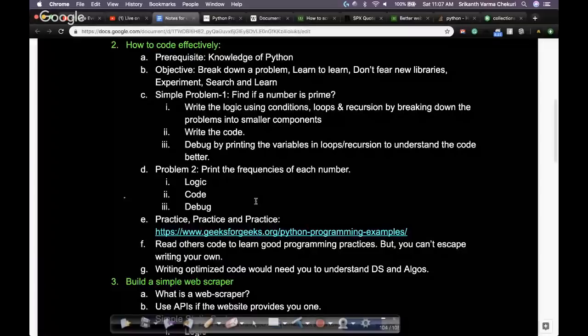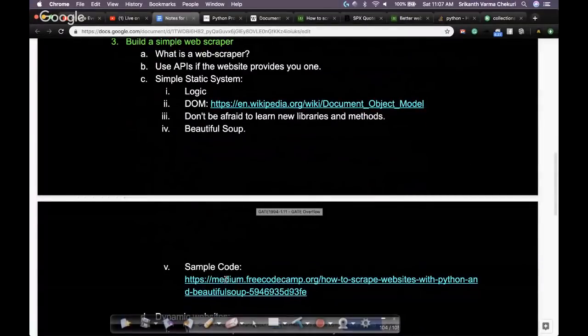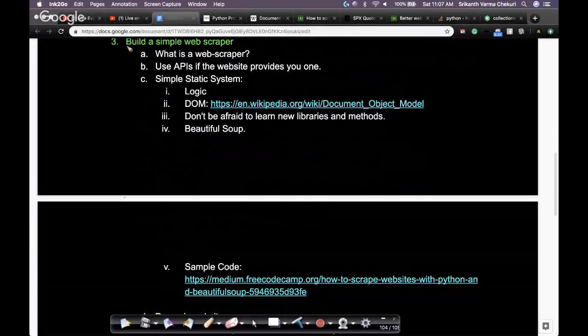Okay. So back to my notes. Again, here we are not building an internet scale web scraper. We are building a simple web scraper. I want to make that clear. I'll show you two types of web scrapers, right? The first one is a very simple web scraper.